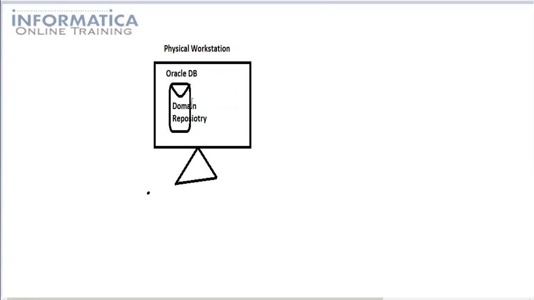So since we have the database, which is a prerequisite, already present, I'll go for the Informatica installation. Basically, Informatica contains two components. One is the server installation, and the client installation should also be there. This server installation will be done on this physical workstation. So I have performed the server installation.